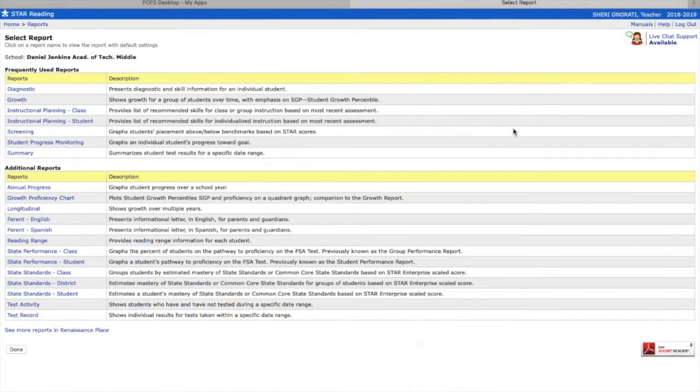Now let's talk about the moment we've all been waiting for. We're going to go ahead and focus on the SGP, or the Student Growth Percentile. In just a moment, I'm going to explain exactly what that is, but first, I just want to let you know that you can access the SGP, or Student Growth Percentile, by either selecting the Growth Report, which we'll look at in just a minute, or the Growth Proficiency Chart. Both of them are really great reports to look at, and they give you really good information. And I'm going to select growth.